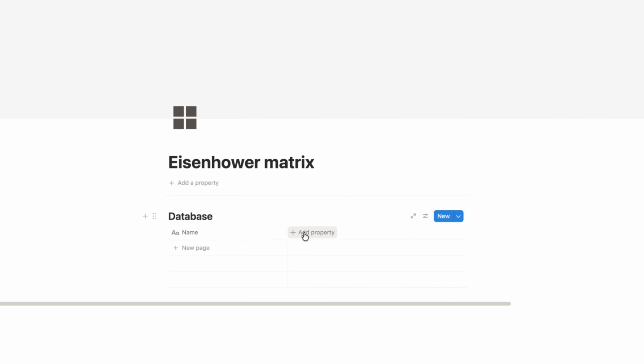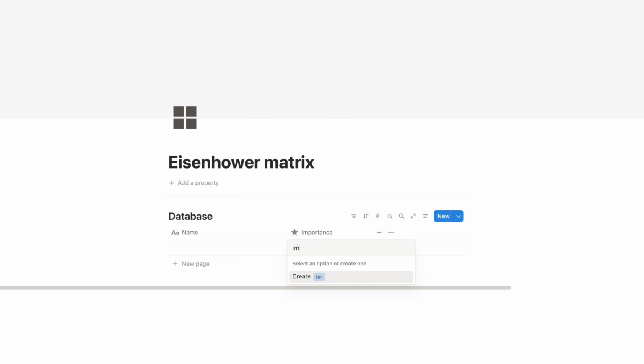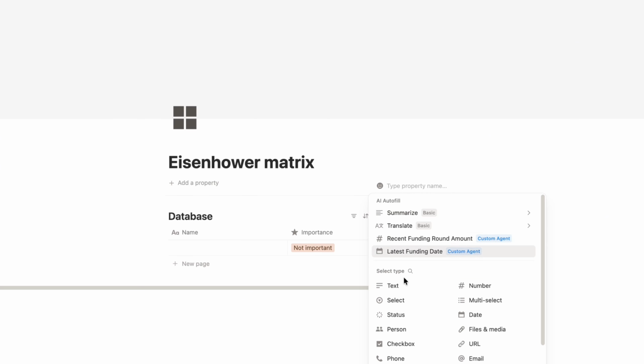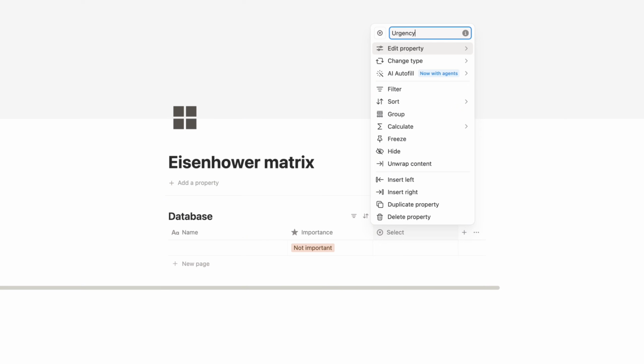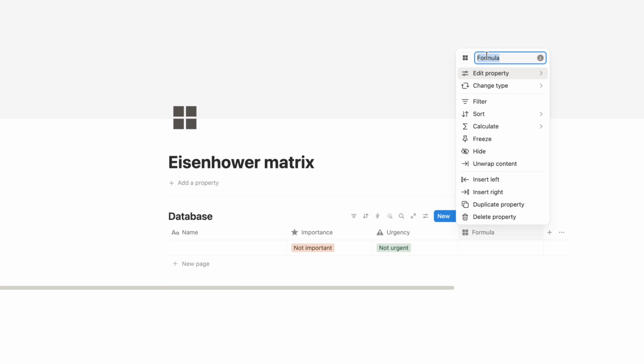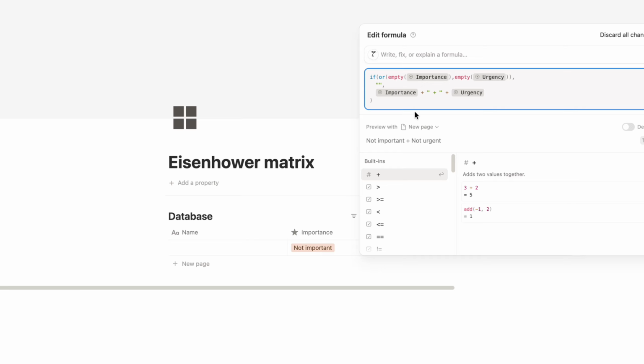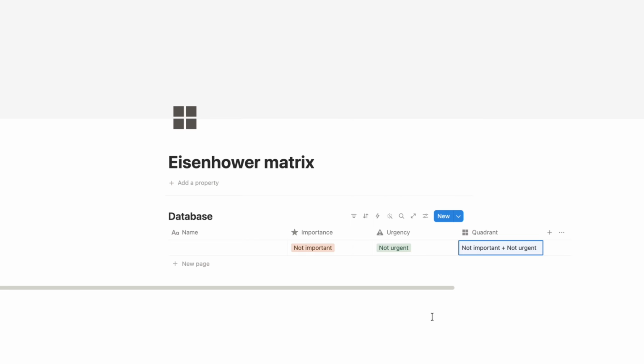Add the following properties. A select property called importance with two options, important and not important. Another select property called urgency with two options, urgent and not urgent. A formula property called quadrant. This will combine importance and urgency so we can filter tasks easily later.